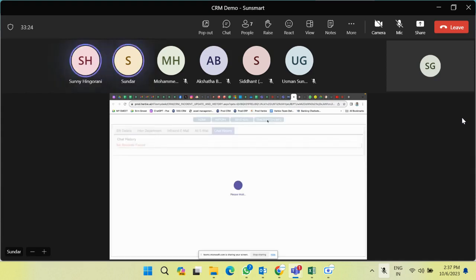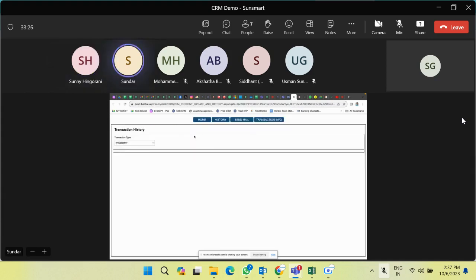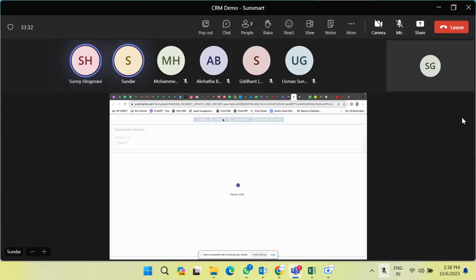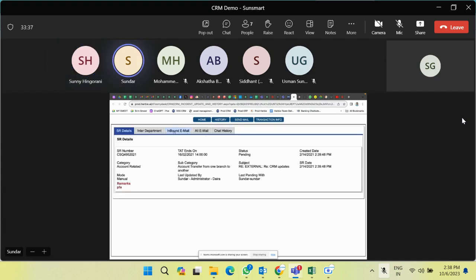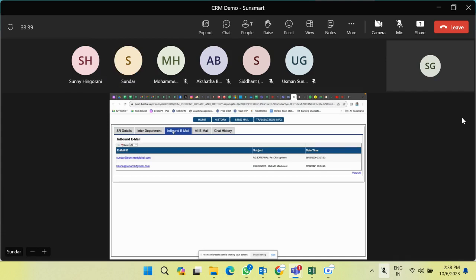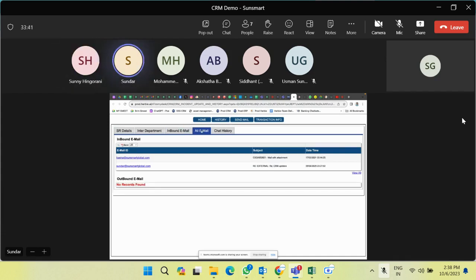And here also they can see the transaction info. Sorry, Sundar sir, one query: all email and inbound email, what is the difference? Inbound email displays only the email you receive from the customer. Correct, sir. All email also shows what you had sent.